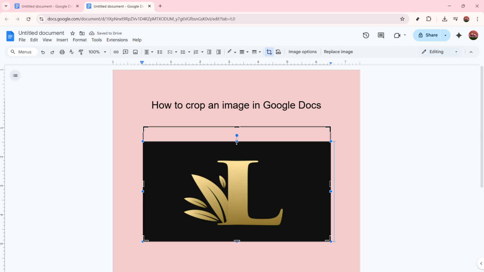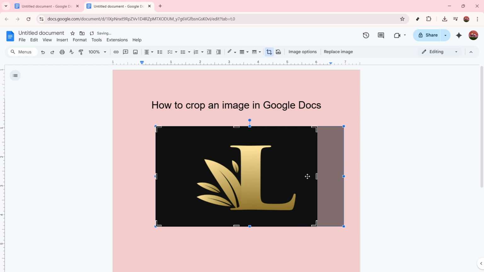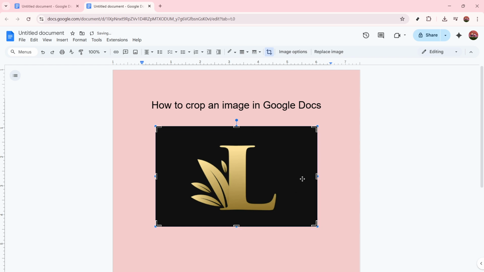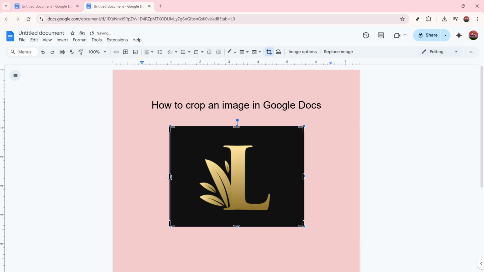Now, let's get to the fun part, the actual cropping. In cropping mode, you'll notice those little blue squares we mentioned earlier. Those are your cropping handles. You can click and drag any of these handles inward or outward. This action allows you to define precisely which part of the image you'd like to keep while excluding the rest. Feel free to play around with this until you get the dimensions just right. Don't worry, you won't make any irreversible changes at this point, so it's a great opportunity to experiment and see what looks best for your document.